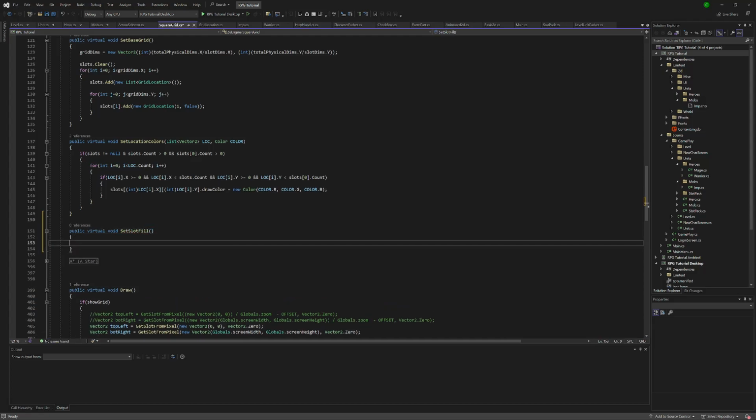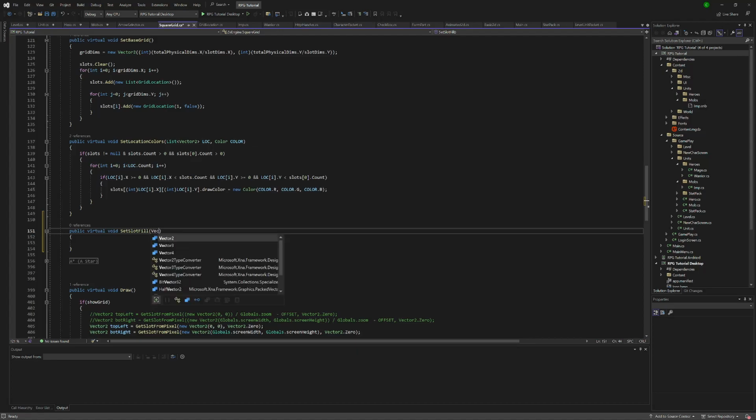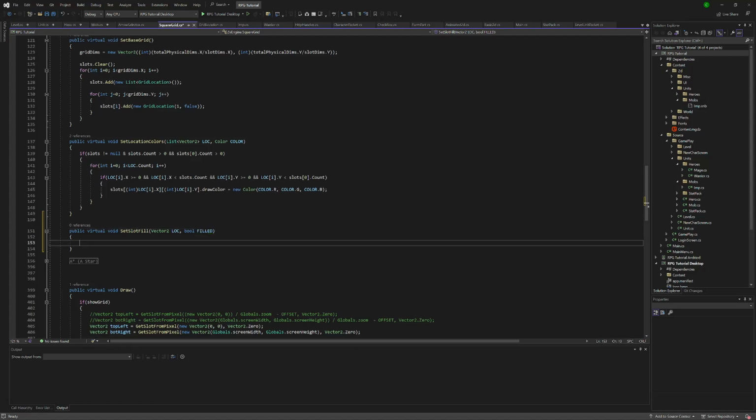and for that we're going to pass in a vector2 for the loc, and we're going to pass in a bool filled, and then here we're going to use functions that we already have. So first we need our grid location, so grid location temp loc equals get slot from location. Yep, perfect. And then loc.